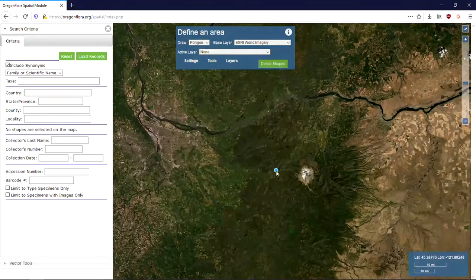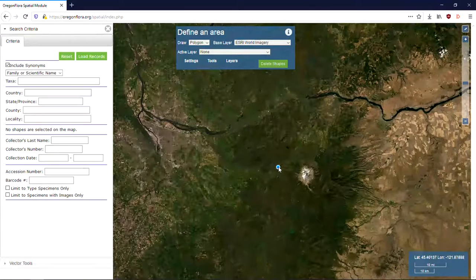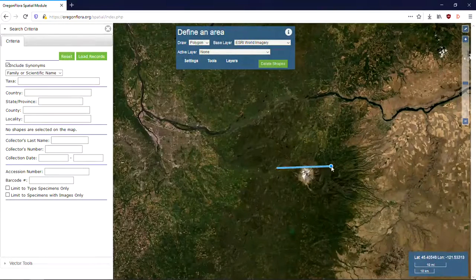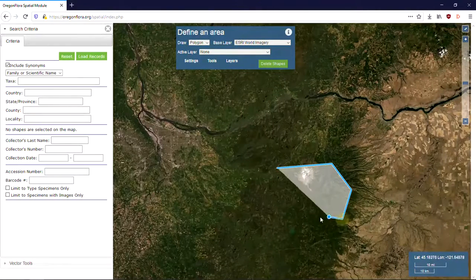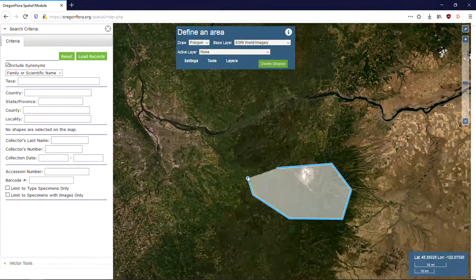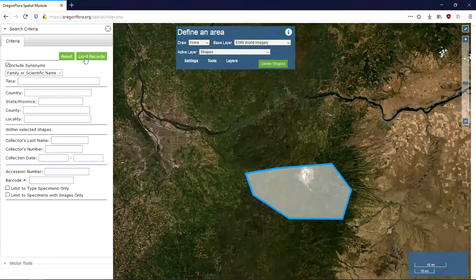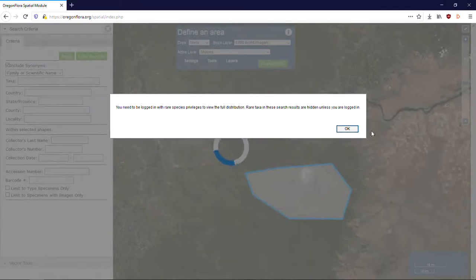Let's make a polygon and define an area, starting by tapping on the map and then moving to click and select another place to start drawing your polygon and get an area that covers the south part of Mount Hood. When you close your shape, this is important, you need to click inside that area to select the polygon. You know it's selected because it has a dark blue outline. With your shape selected, go over to the information panel and click or tap on the green Load Records button.